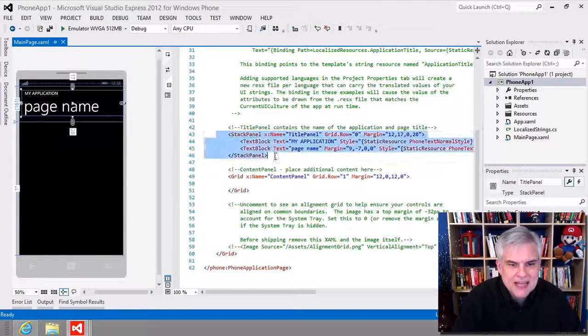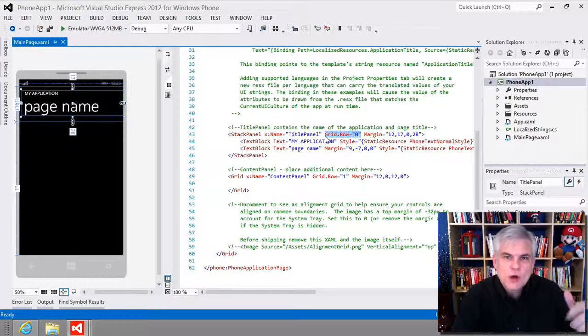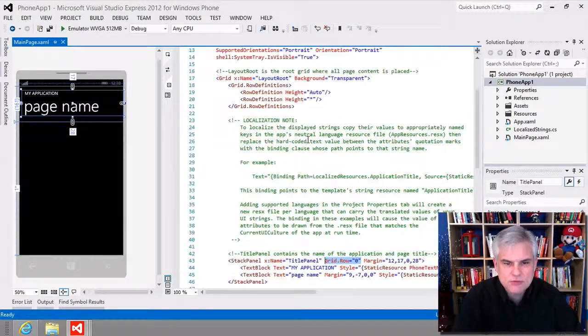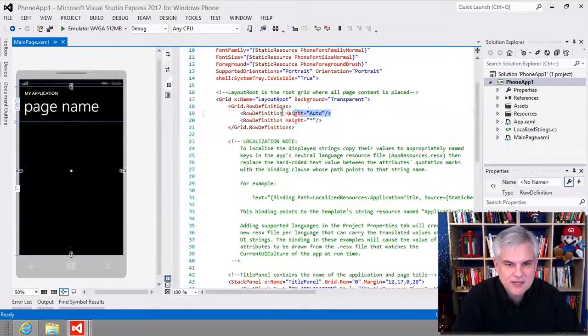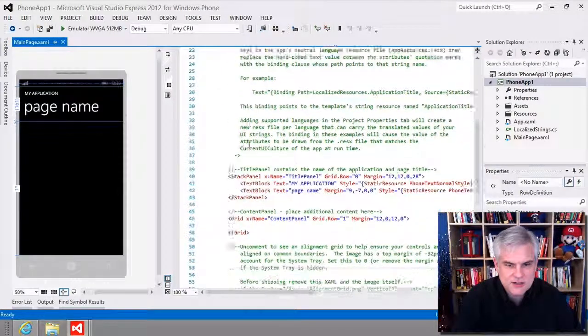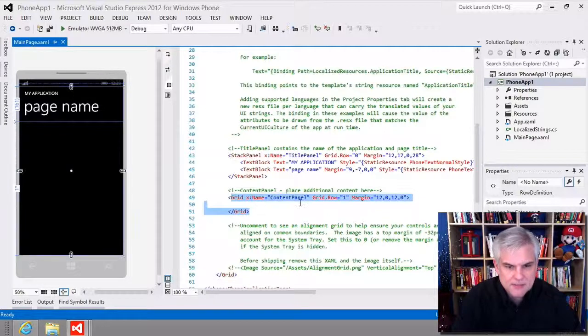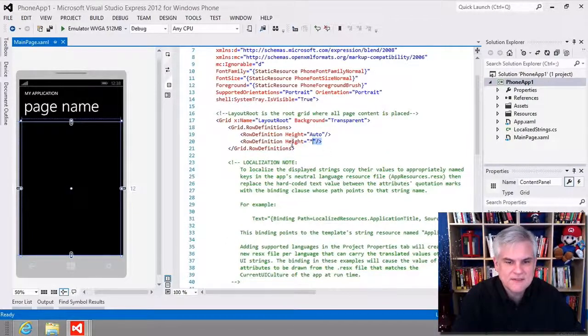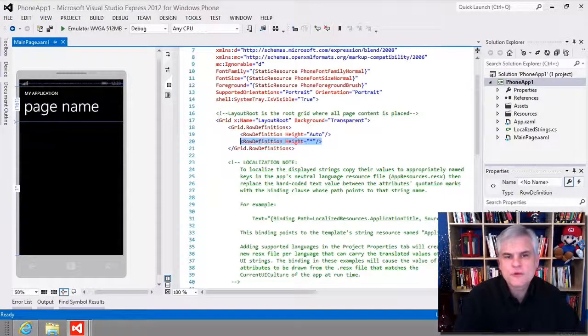Now the stack panel, named title panel, notice how it positions itself or places itself inside of that first row of its parent. It says grid.row equals 0. So it puts itself inside of this row that's defined here. And then the content panel positions itself inside of the second row by setting grid.row equals 1. That puts it inside of this row, okay? So you reference both rows and columns using a zero-based numbering scheme, like you saw just then.